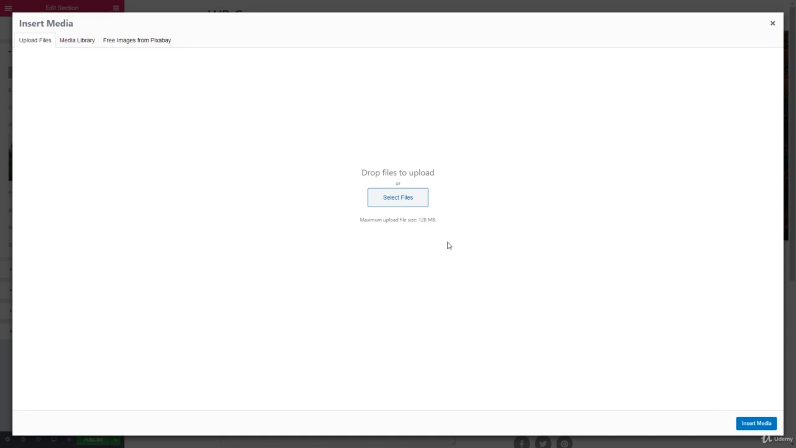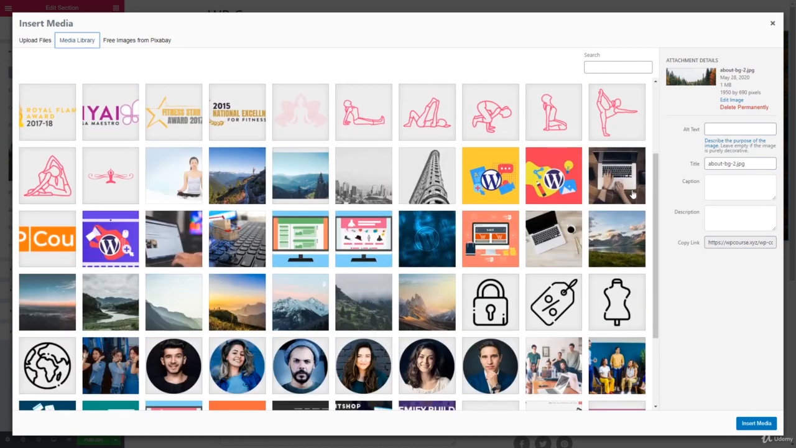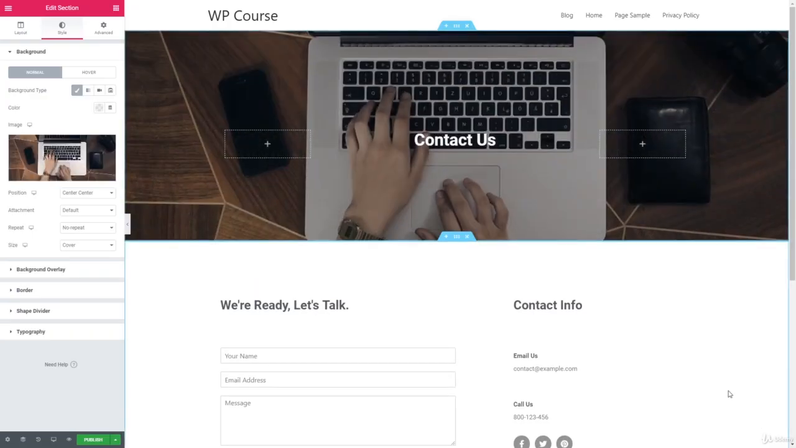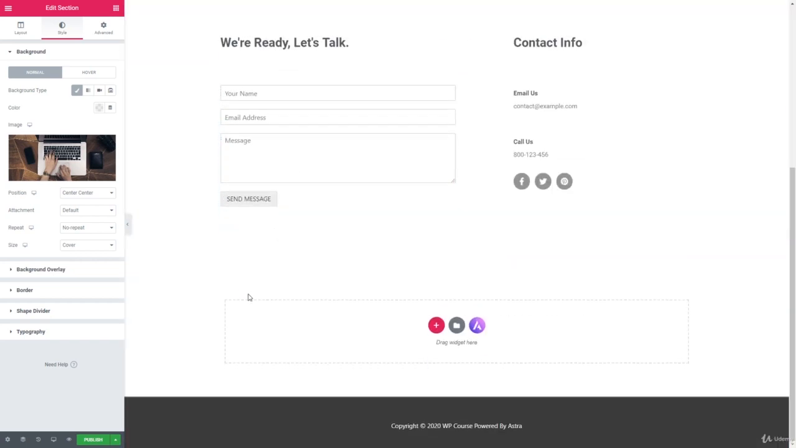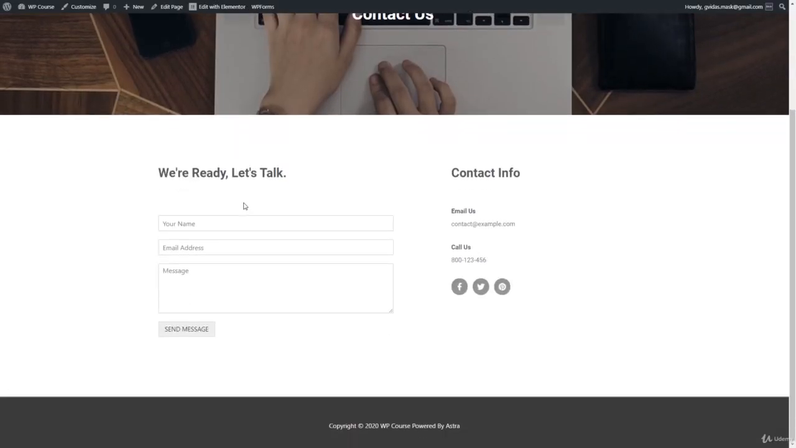If you need, you can upload, or you can choose from the media library. So I guess I'm just gonna choose the same image. Let's click insert media, and as you can see, the image is different now. And once you have finished making changes, you think everything looks fine, you can publish this page, and we can click right here. And as you can see, this is how our contact page is going to look.